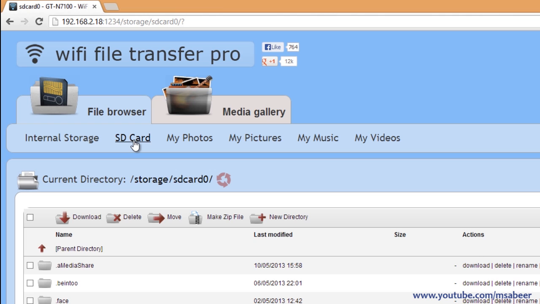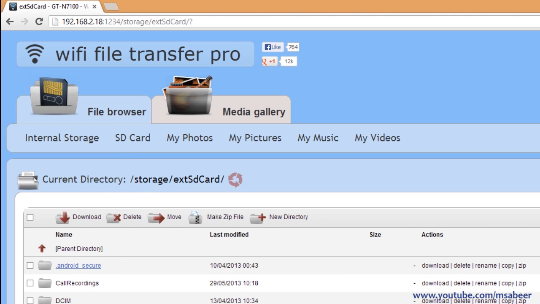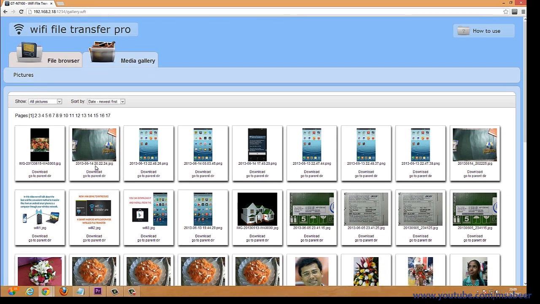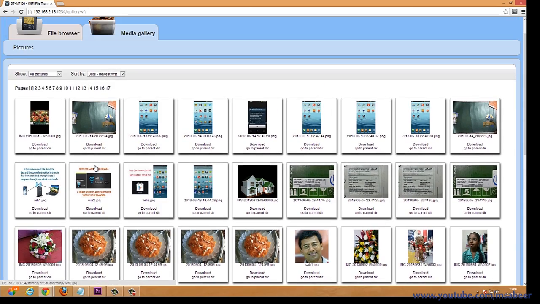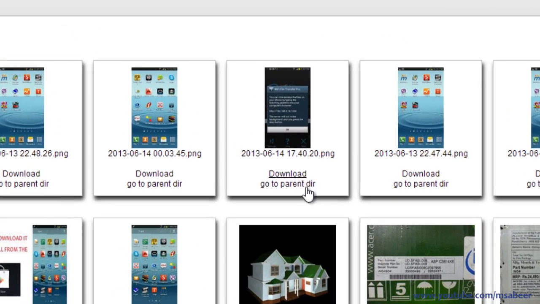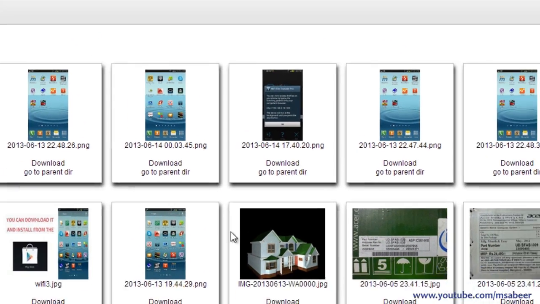And when you just click on SD card, it shows us the external memory card, that is storage / external SD card. Then you have options like My Photos, My Pictures, My Music and My Videos. Each of these options will directly take us to the corresponding media elements. Now we have another option called Media Gallery. When you click on Media Gallery, you will see pictures, and you can have direct access to all the pictures in your phone, and these pictures can be downloaded and you can go back to the parent directory if you want.